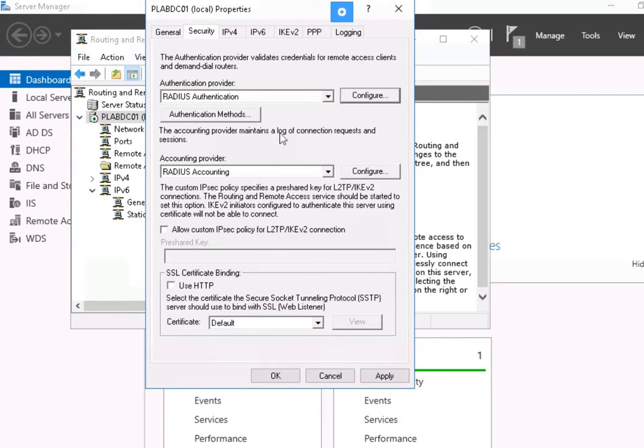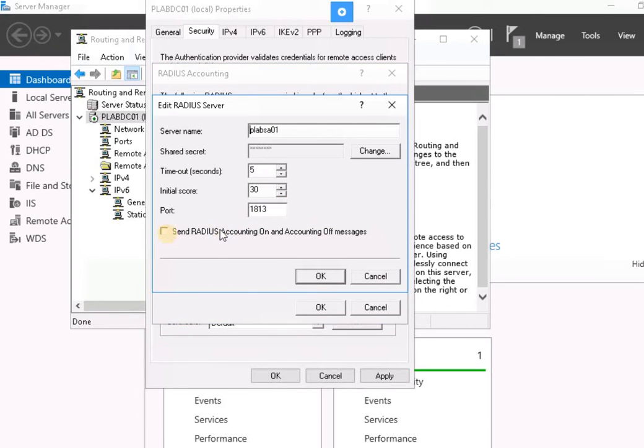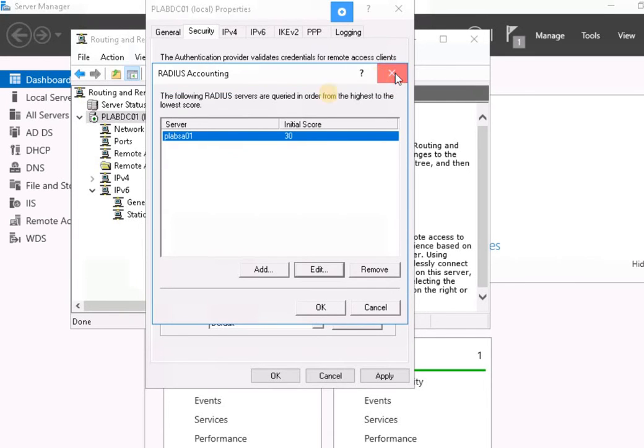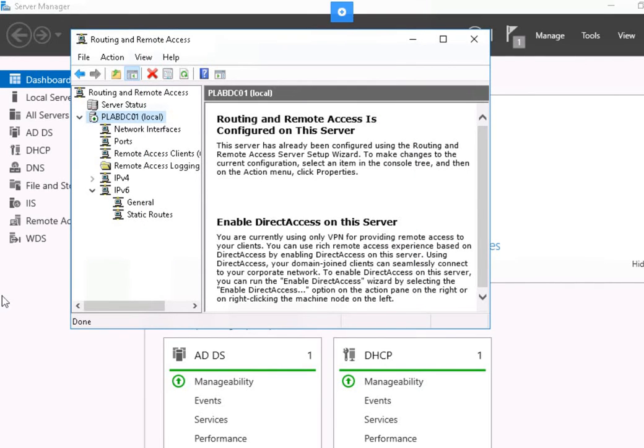Okay, so now accounting provider, you have to click the configure. Here click edit and then select this option, send RADIUS accounting on and accounting off message. Click OK and then click OK, then close it. Now apply, click OK. So you can minimize this one.